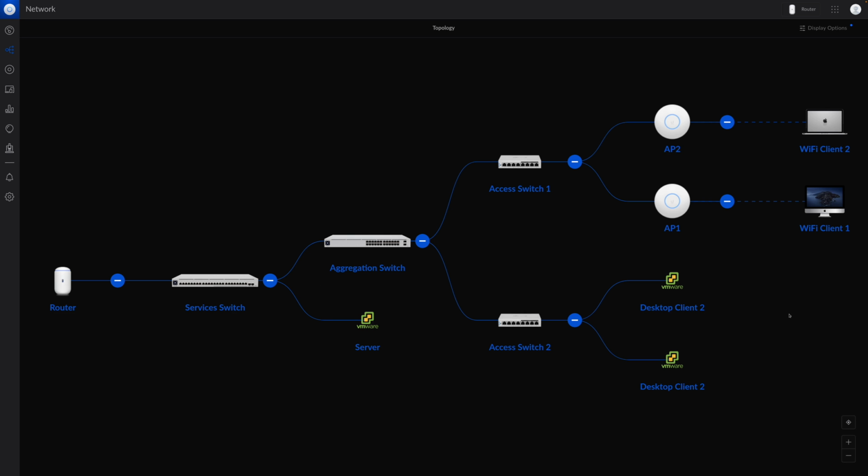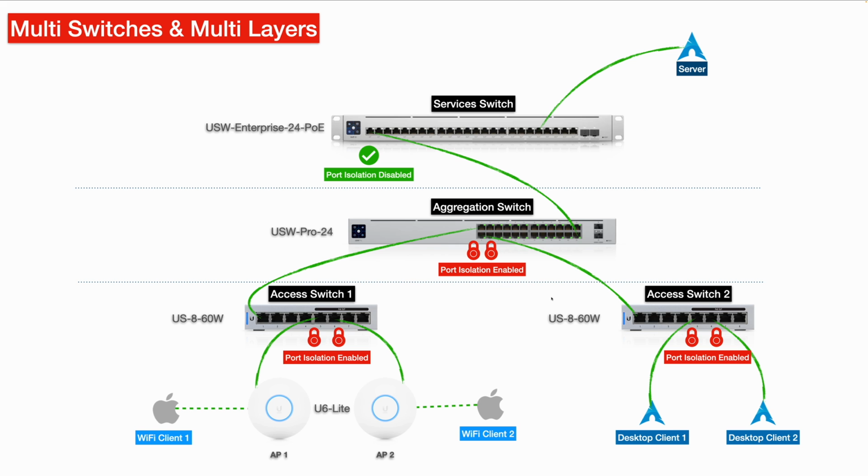Let's confirm the network connection in the UniFi controller's topology display. So let's start from the right side. I already forced each Wi-Fi client to be connected to the designated AP. So Wi-Fi client 1 is wirelessly connected to AP1 and Wi-Fi client 2 connects to AP2. These 2 APs are connected to the first small PoE switch, and the 2 Linux virtual machines are connected to the other small switch. They are both linked to the aggregation switch, connected to the upper level, the services switch. The third Linux virtual machine as a server is also connected to the upper level switch. If you compare this with the slide, you can confirm they are the exact same connections.